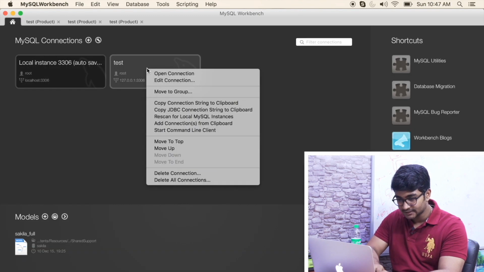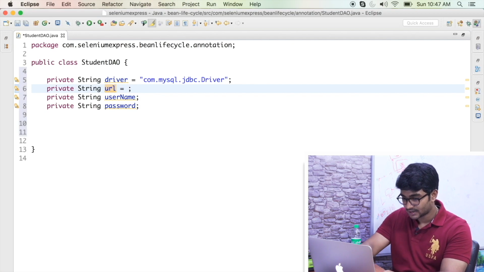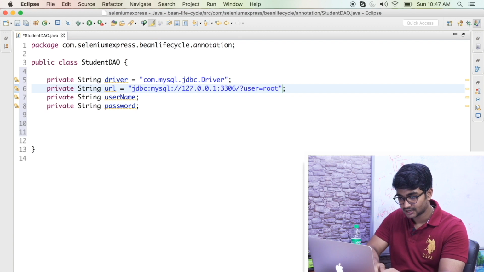My URL, let me grab the URL from my DB here. So I'll do a right click, copy JDBC connection string to clipboard. I'll go to my Eclipse again. I'm going to put my URL over here.